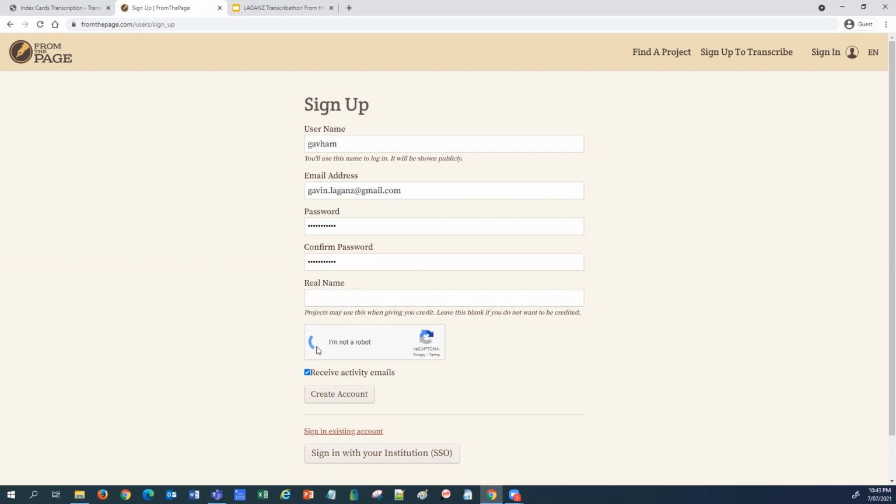I'll click the I'm not a robot captcha. I'm leaving ticked the option to receive activity emails. From the Page will send you a digest email of the index cards that you've worked on. So if you end up leaving us a note so that you can raise any queries with us about what you encounter in the cards, the email will give you a quick way of returning to those cards so you can see how we've responded to your note. So it might be worthwhile, but it is up to you. I'm going to click Create Account.